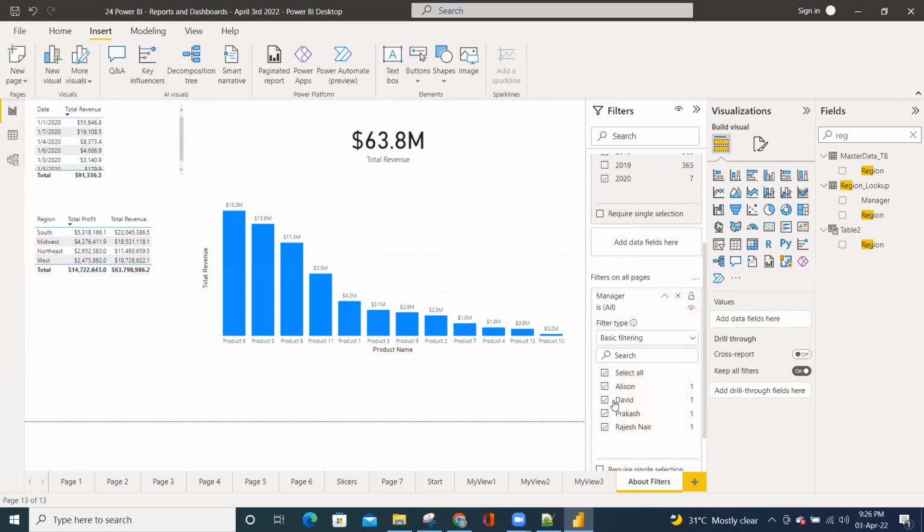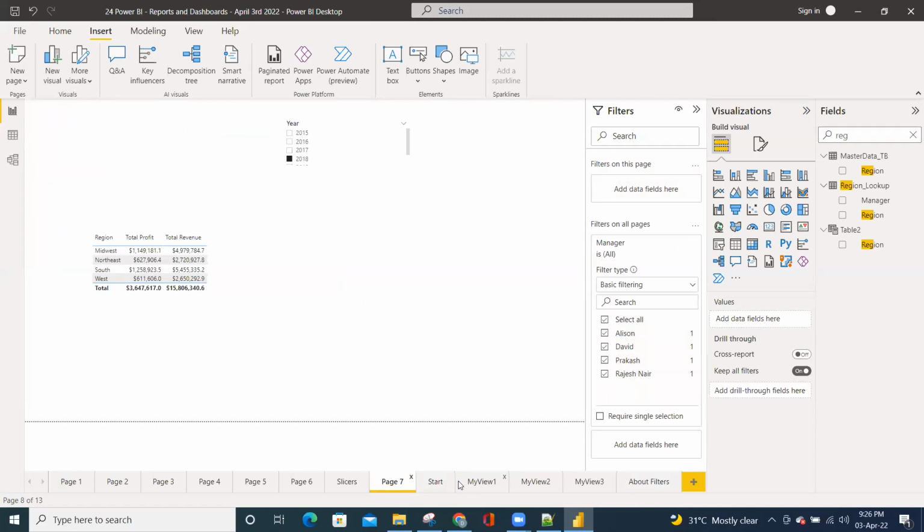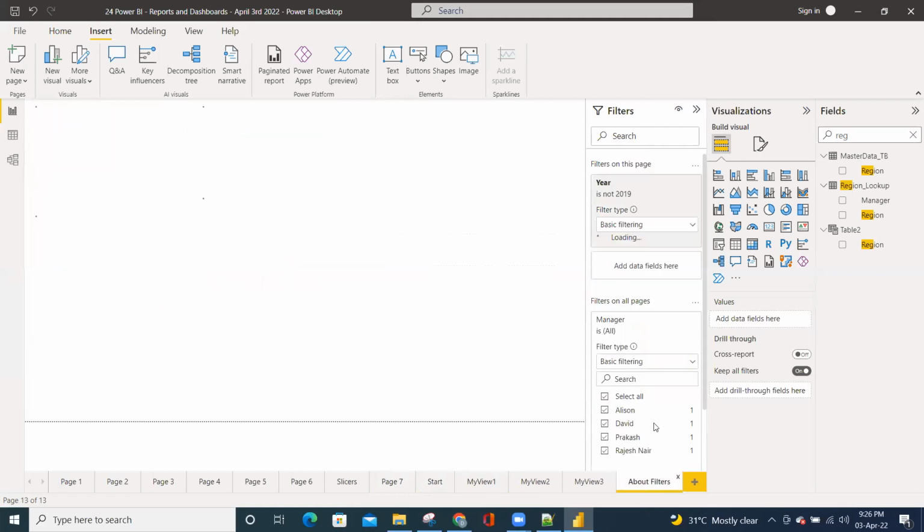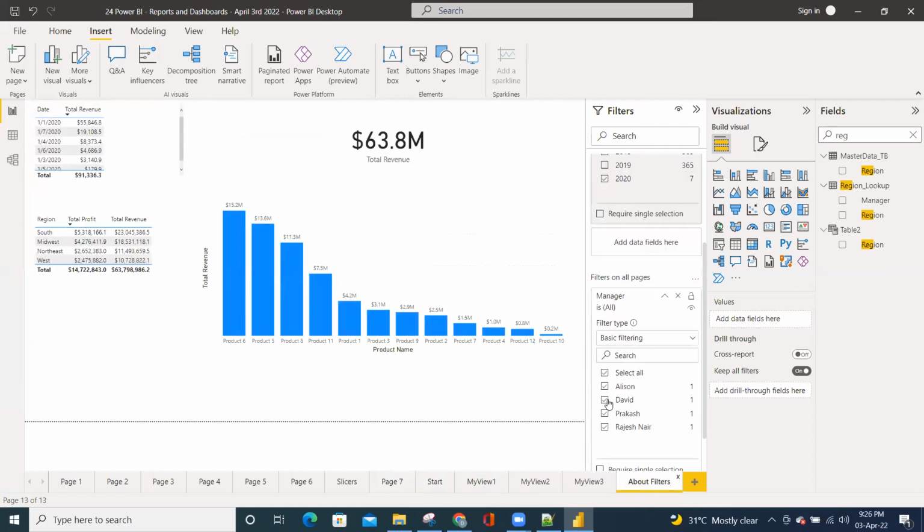If I select the debit also, then you come back to this place. Yeah, you can see that now debit is also visible. Because we applied the filters on all the pages not to show the data related to debit, it is applying like this. In all the pages, wherever the manager is debit related, records won't show. Got it?